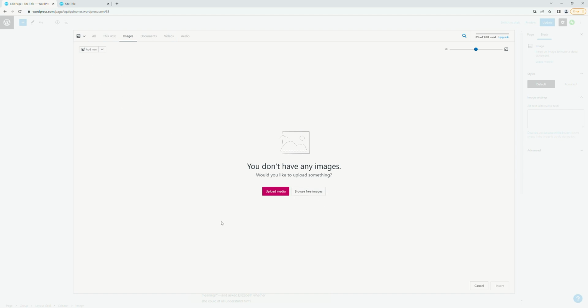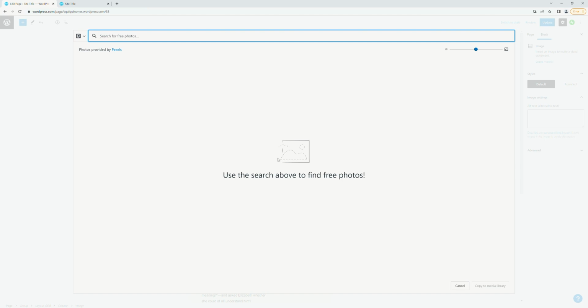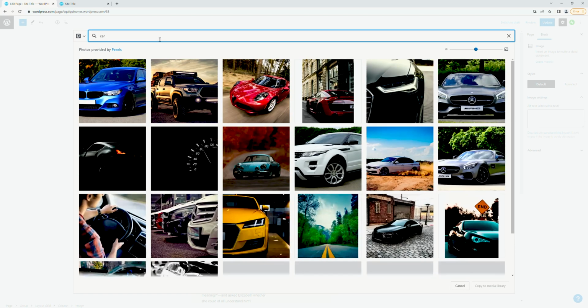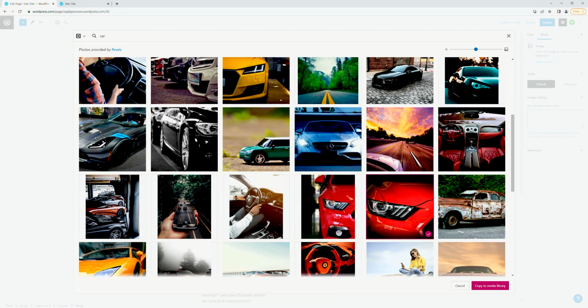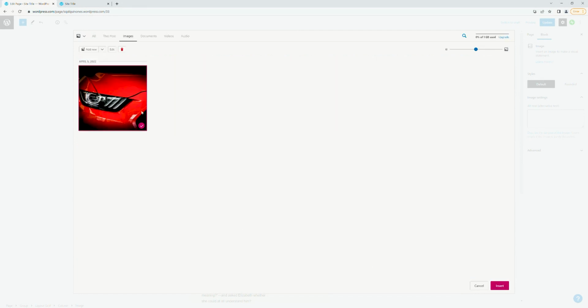But just to be sure, you can upload media. It's giving you the option to browse free images. I have actually never used this because I have always been using the older website to teach this class. But I'm going to use browse free images. There's nothing there also. Search for photos. So I'm just going to say cars, in this case, for fun. This is just to learn how to add images to your website. I'm going to choose this one. Click on it, copy to media library, done.